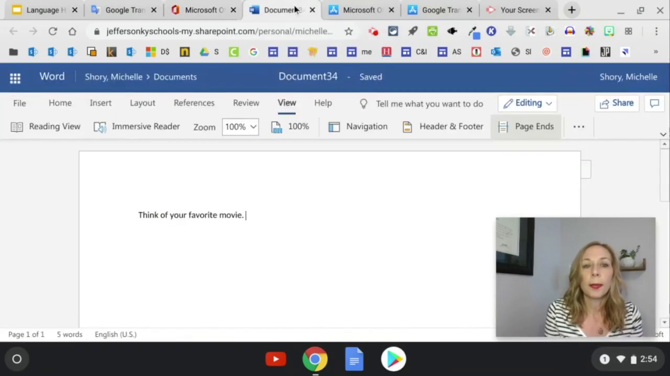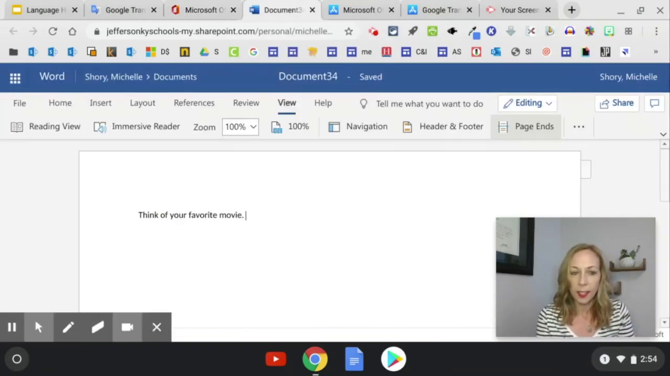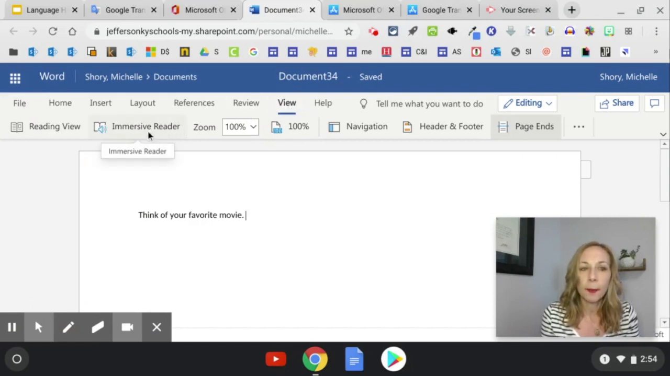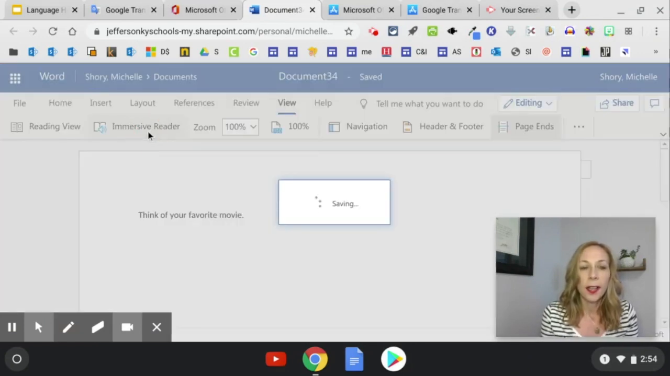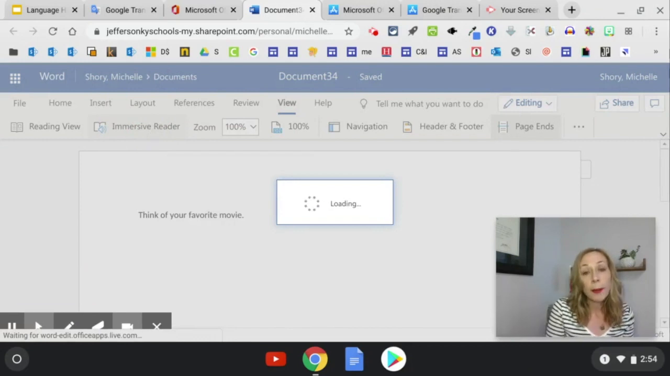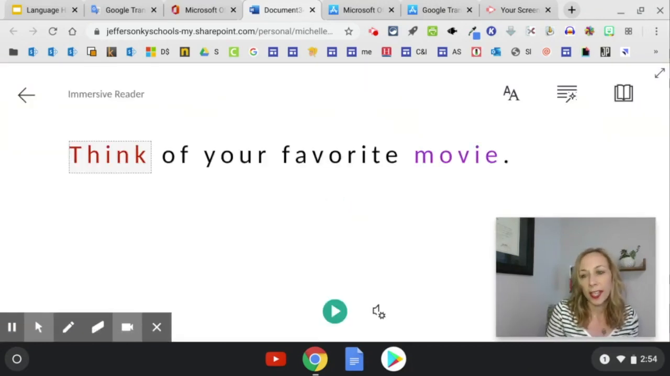It's going to open up a new document for you. You can type in, think of your favorite movie, and you're going to have this button here that says View. Click View, and then that opens up Immersive Reader. Immersive Reader is a really powerful tool. It was developed to actually help students who have dyslexia or a hard time reading, but it does a lot.